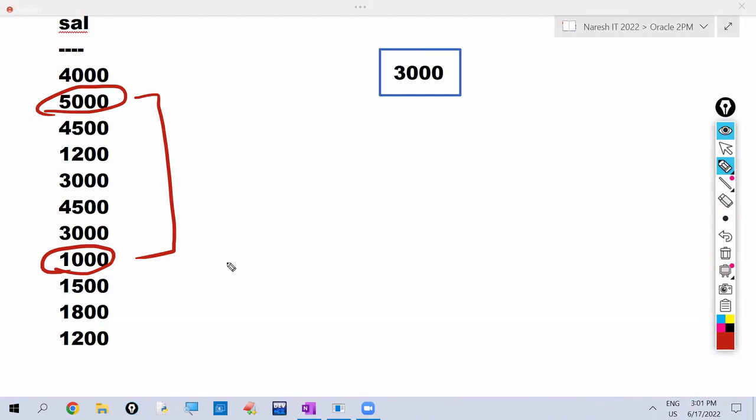Okay. So what is the minimum salary? 1000. What is the maximum salary? 5000. Find the average of these two. 6000 by 2. What is the result? 3000. This 3000 we are taking as the root node.